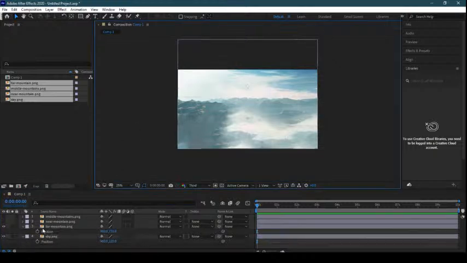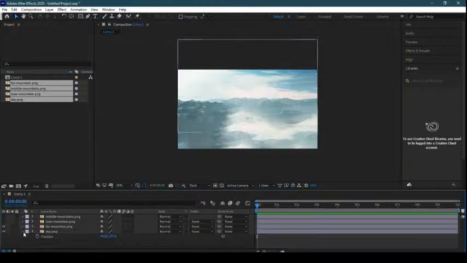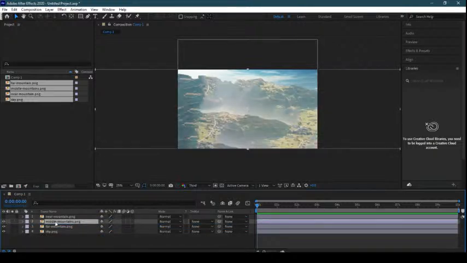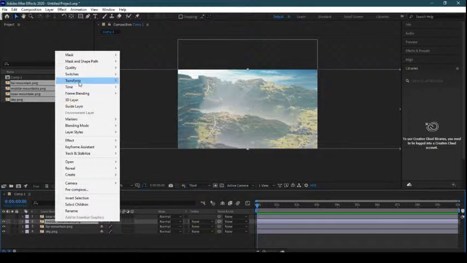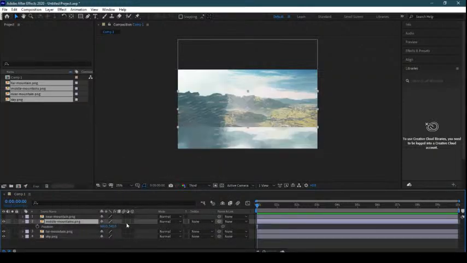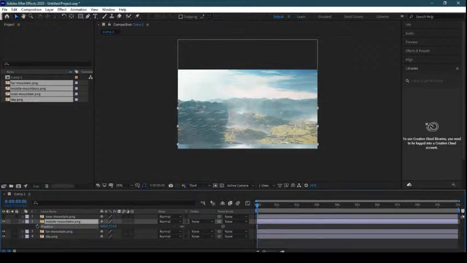Okay, now middle mountain, I will drag over the far mountain. Right click, transform, fit to comp width, and then press P, move it down.